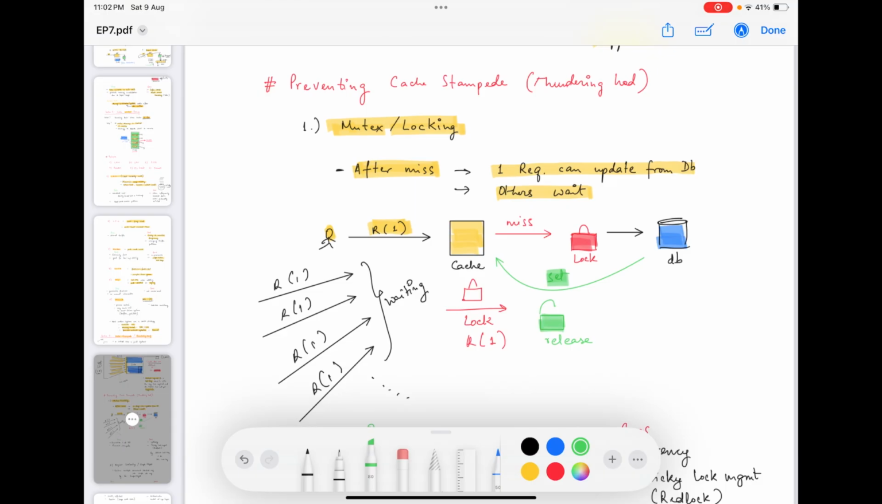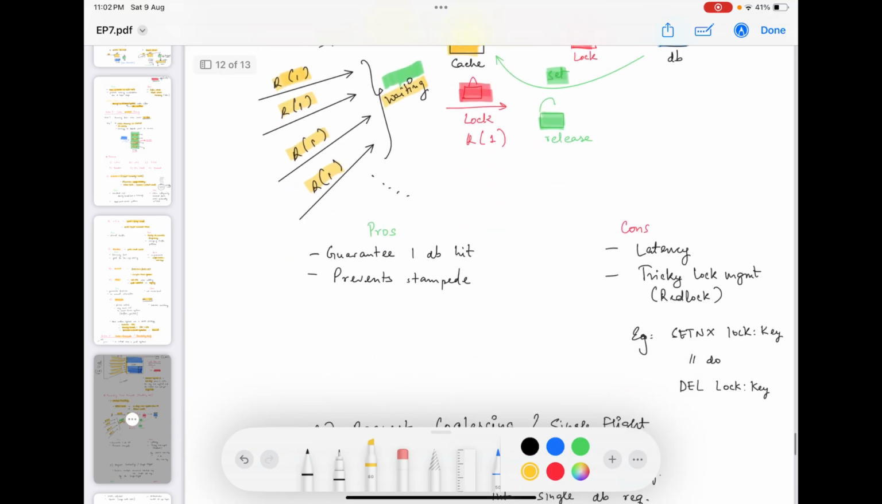Okay, and while all this is happening, all the subsequent requests that were coming have to be in a waiting status. Once the lock is released, they can again acquire this lock and they can start executing. But they don't need to hit the database because the cache is now already warmed up with the latest data for the key 1. So now all the subsequent requests can be served from the cache itself. So this is done using mutex or locking.